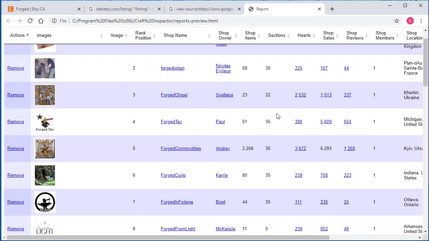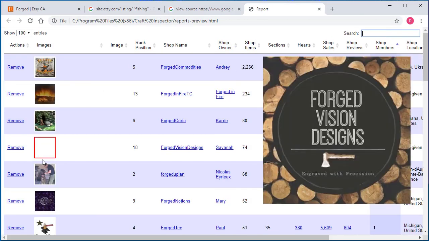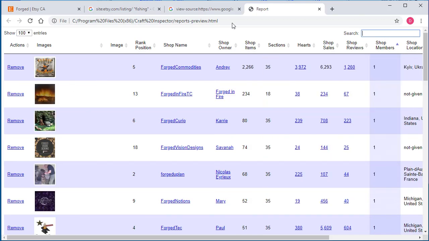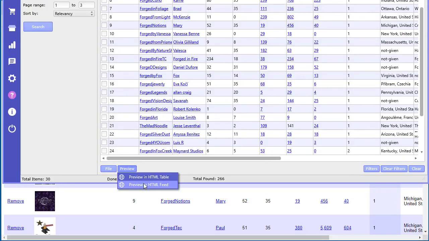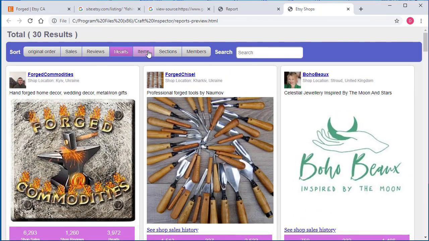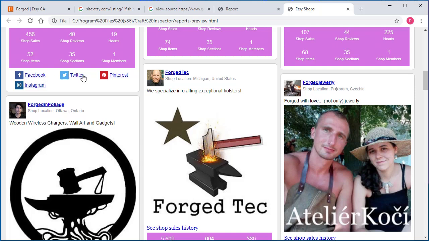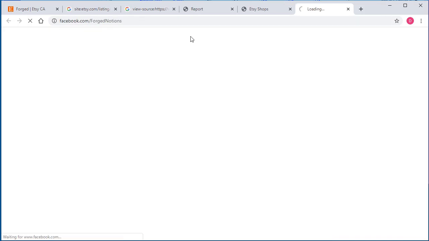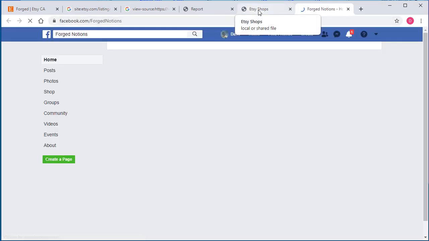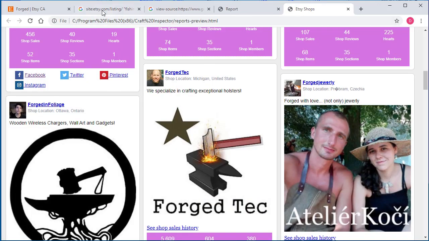In the HTML table, you can see a nice table format where you can sort, you can search, and you can view the image bigger just by hovering over top. In addition, you can view it in the feed format. You can sort by sales, reviews, hearts, items, and search as well. It gives you all this information, and you can see their external links. So you can go to Facebook and investigate what's going on there, and all the other different links.